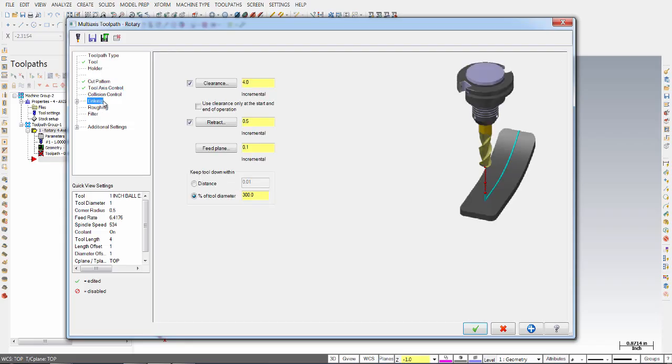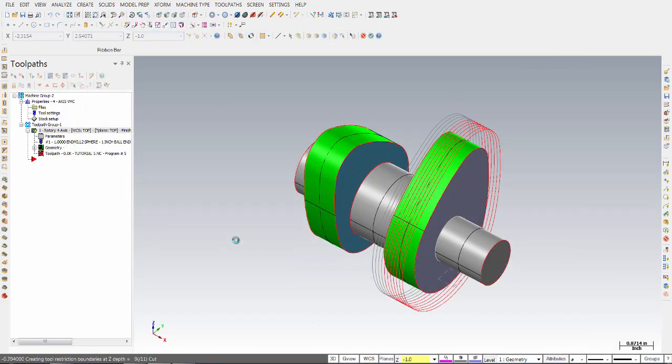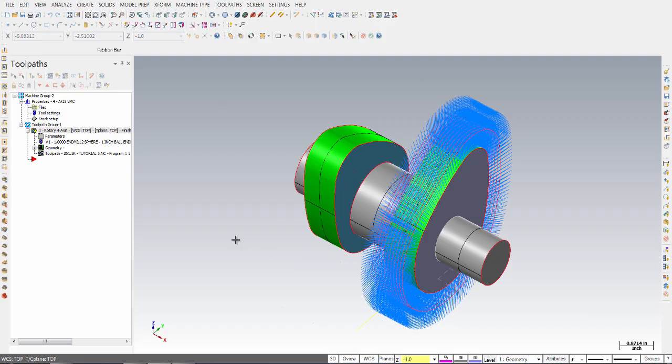Select Linking. Enable clearance with a value of 6 inches. Disable Retract. Change the feed plane to 1.5. Select the OK button to generate this toolpath. Once the toolpath is finished generating, choose Backplot.